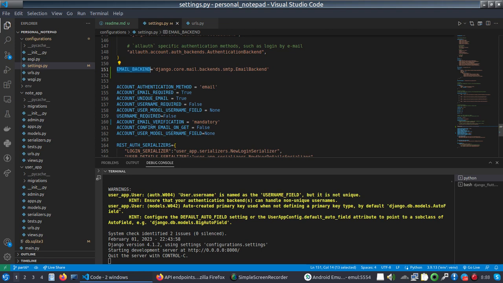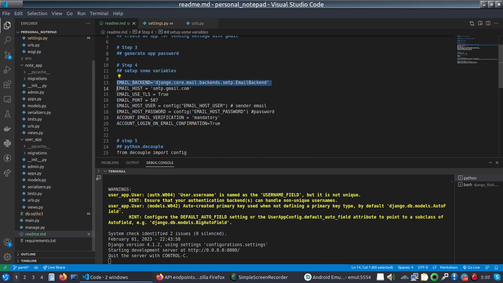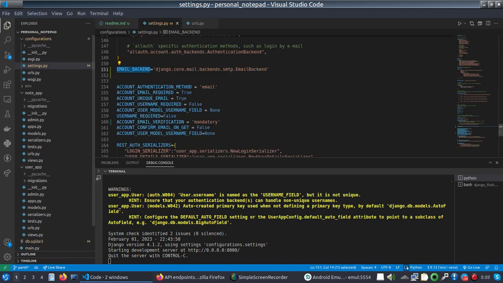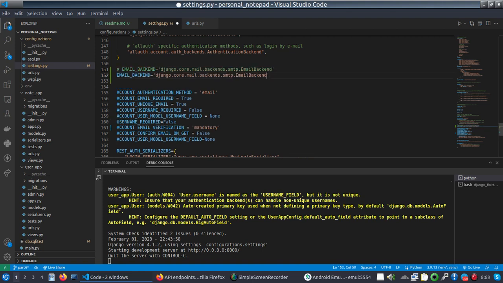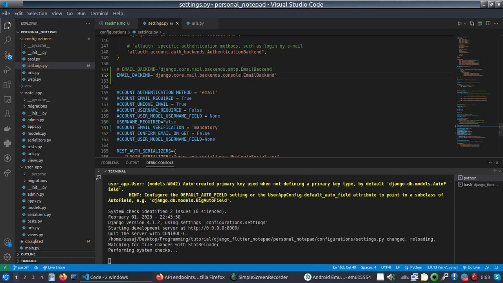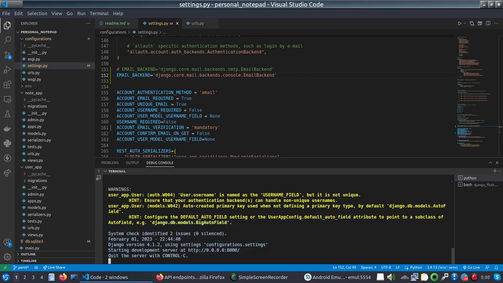It may help if I create another branch with this for you with the readme.md. You can see and copy the variable name from here. It takes django.core.mail.backends.smtp.EmailBackend. It can also take console.EmailBackend. In that case, if I pass console.EmailBackend here, you will get an email in this console. Let me show you.